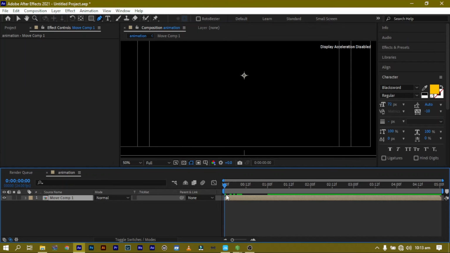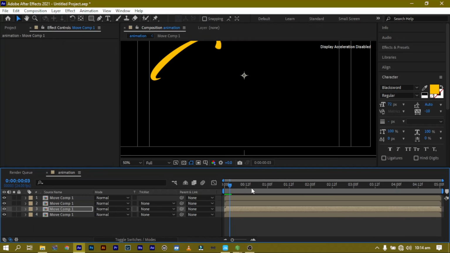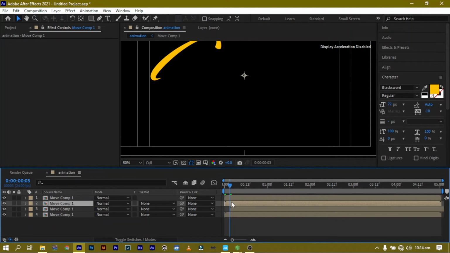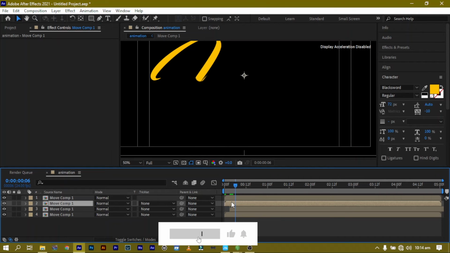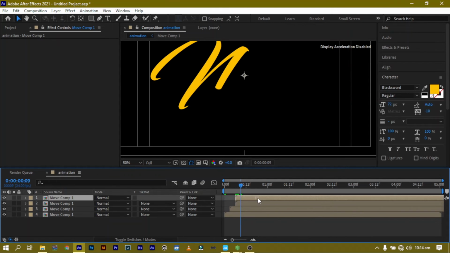So what I'm going to do is duplicate it, and to duplicate, the shortcut is Ctrl D. So I duplicate it 3 times. Then I move 3 frames into the timeline, and arrange the layers one by one so that all of them follow each other as they are animating. As of now I cannot tell anything because all of them have the same color.